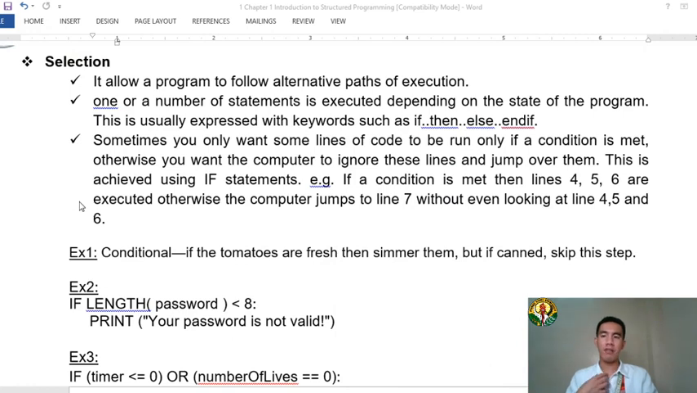Okay? Compared to selection, it allows a program to follow an alternative path of execution. It will not, okay, dito ha, it will not execute all the statements. It will execute only the statement that falls under. Okay? Tignan natin kung ano mangyayari. One or a number of statements is executed depending on the state of the program. This is usually expressed with the keywords such as if, then, else, and if. Okay, we will discuss examples later on.